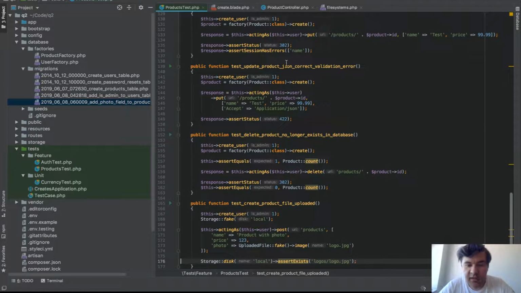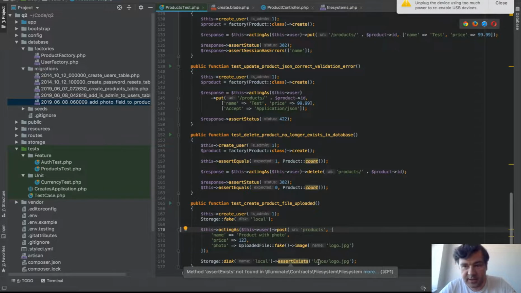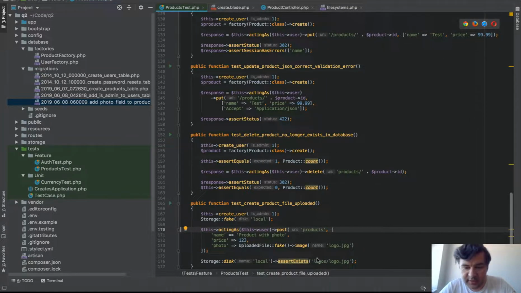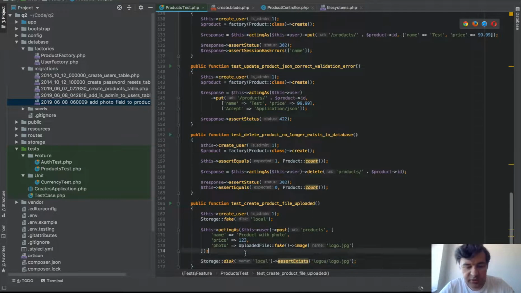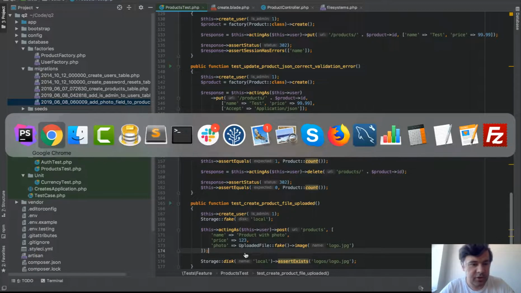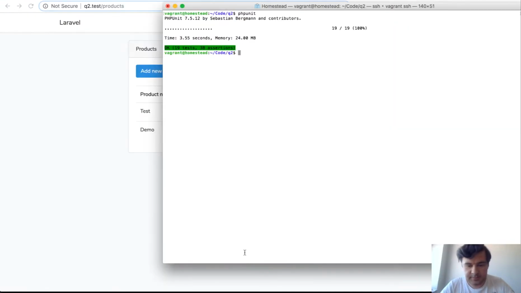Now I will explain. So we are using the storage disk local, the same as we're faking, so it will be fake, and I will show you later exactly where it's stored. And then we assert that the file exists in the logos folder specifically with the same name, logo.jpeg. Logos comes from the controller because we're storing it in the logos folder. Now let's run our PHPUnit and let's see if it actually exists. PHPUnit.